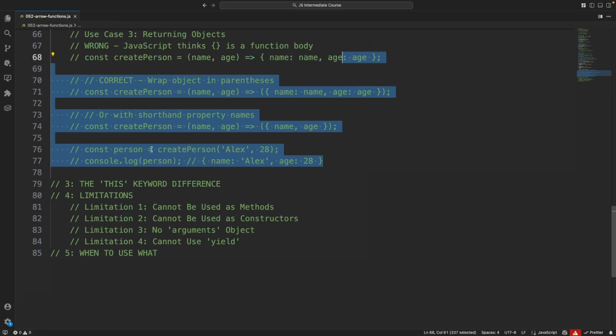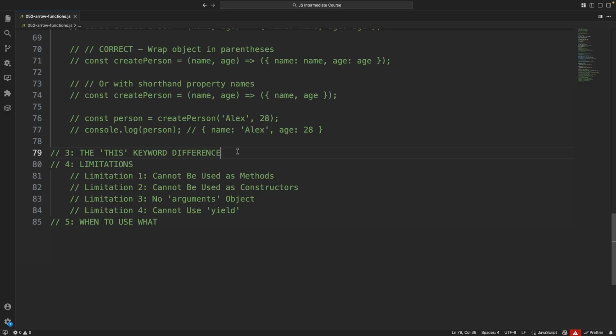Now the this keyword, where the arrow function gets really interesting. This is the most important difference between arrow functions and regular functions. Arrow functions do not have their own this binding. Instead, they inherit this from the surrounding scope. This is called lexical this binding. Let me show you why this matters.